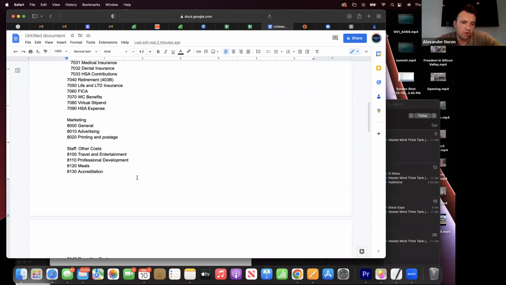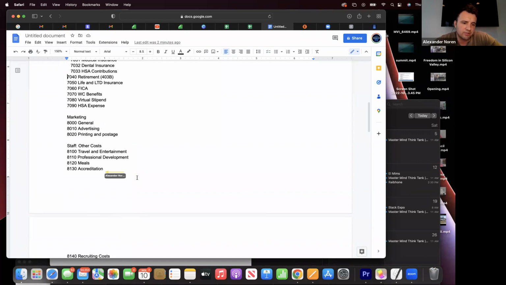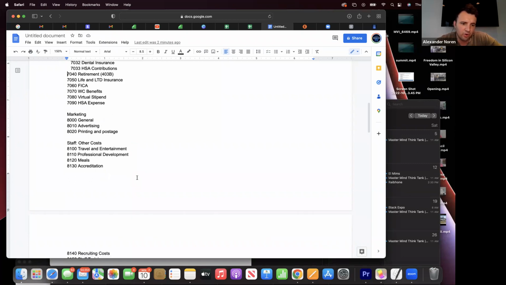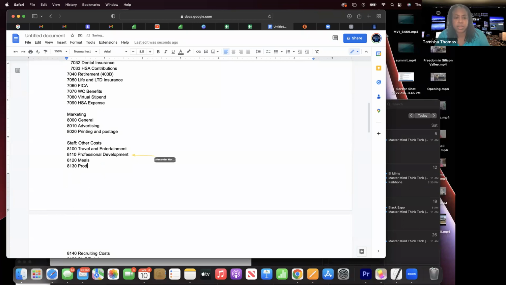Yeah, I mean, accreditation, other staff costs, that's fine. You'll have travel costs, you'll have PD, you'll have meals that get paid for, all of that's fine to track. You probably don't need accreditation. Maybe you do, but I don't know that you have any expenses. You don't accredit anybody. This organization accredits other schools, so accreditation is a big part of what they do. Professional development, you've got that already. 8110. Okay, but no, don't need accreditation.